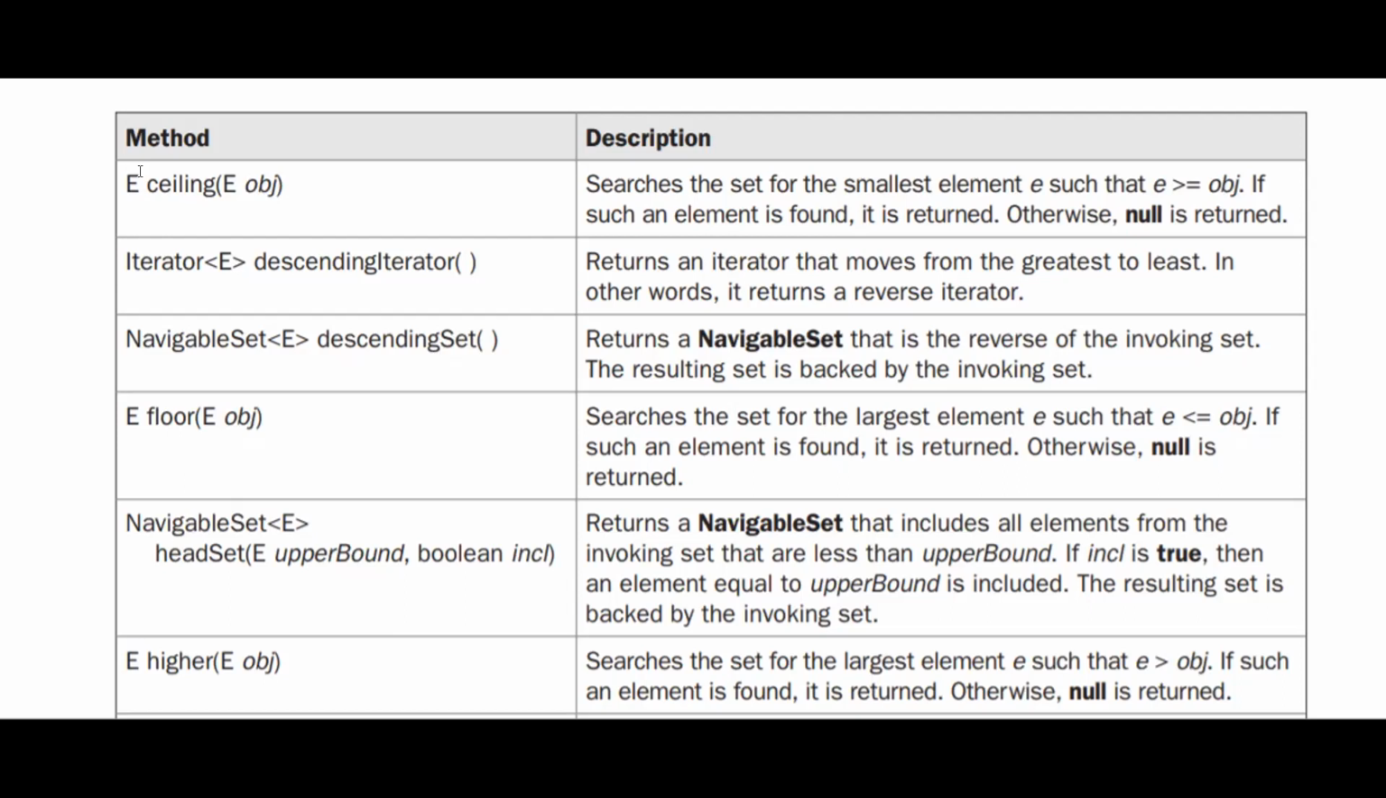If we pass ceiling of 5, then this particular method will return the result 6 because 5 is not present in the set. Ceiling means it is equal or just greater. So an equal element is not present because we are considering a set of even numbers. So 5 is not present. So greater than that is 6. So 6 will be returned. So that is the meaning of ceiling.